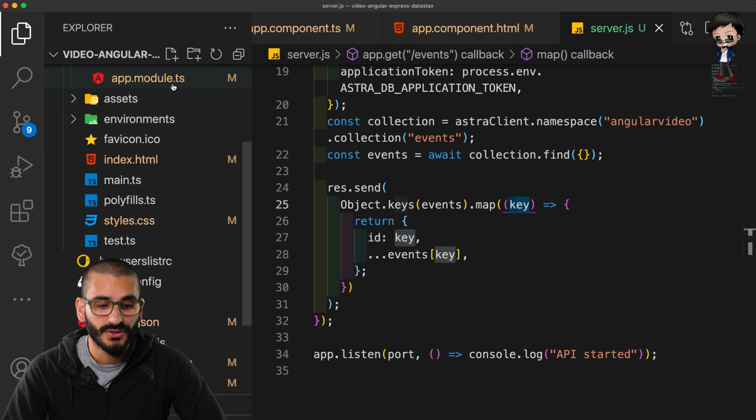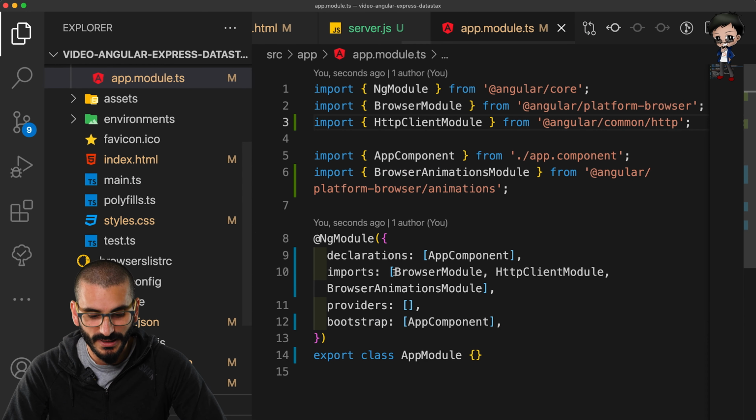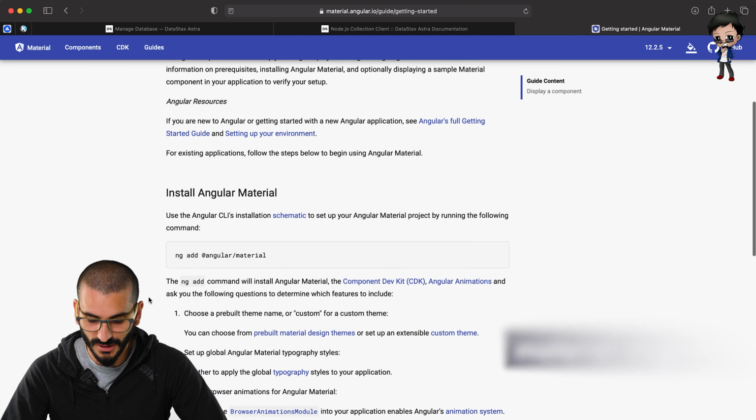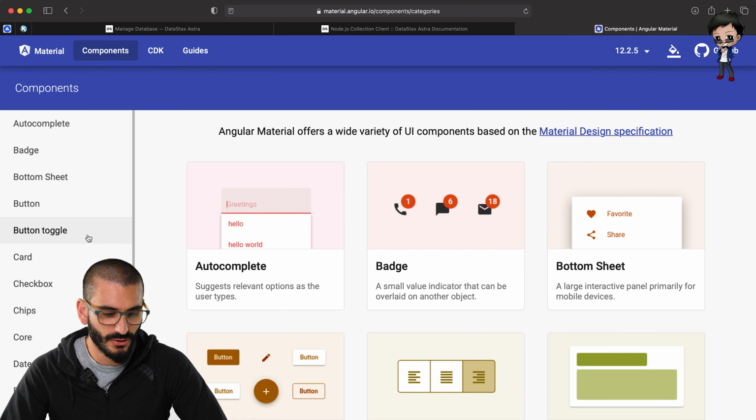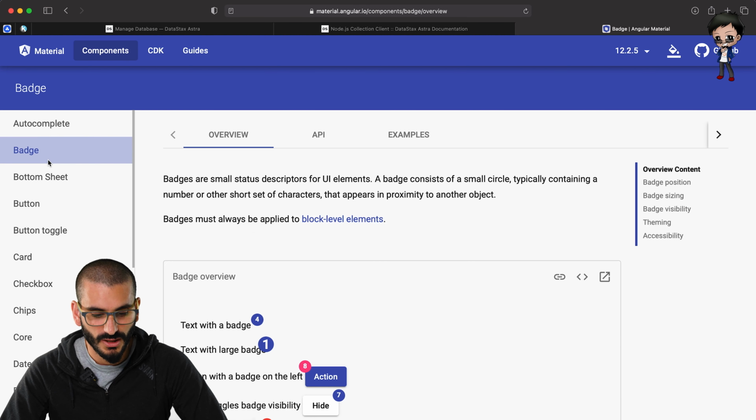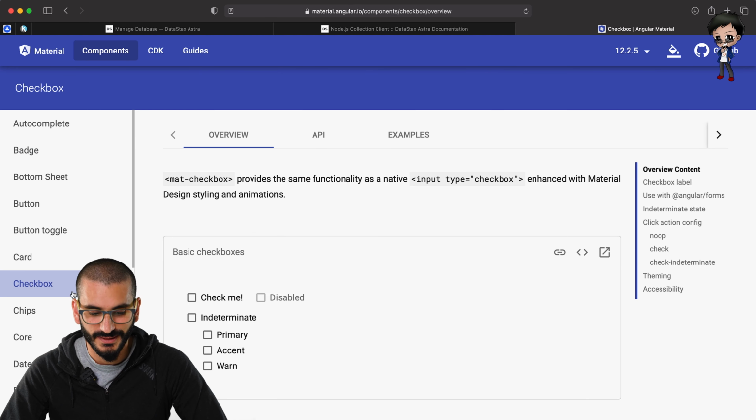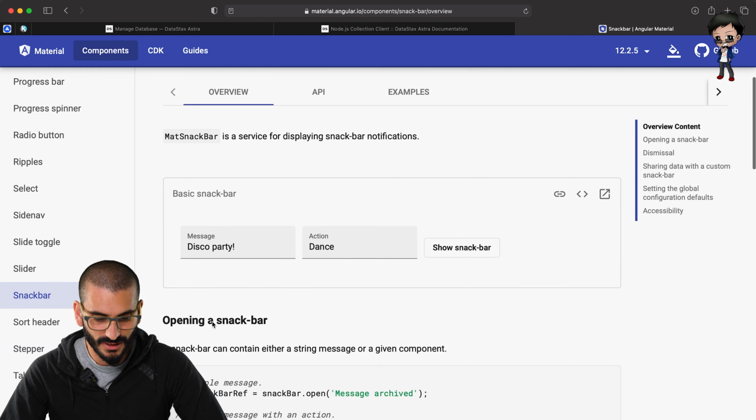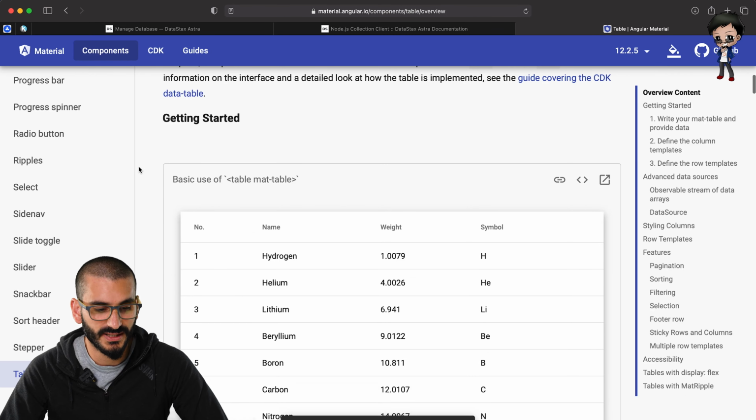So we need to import some of these modules that we've just installed as a dependency. And you know how to do this. This is in the app module file. If you go to the Angular Material website, so you know what you want to import, you can click get started and it tells you how to use it. We've just done that command. But also if you look at the components, it shows you what is available, from badges, checkboxes, form fields, snack bar, tables, loads of things that you can do.